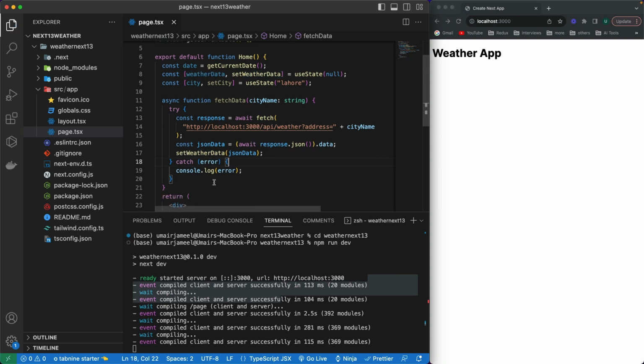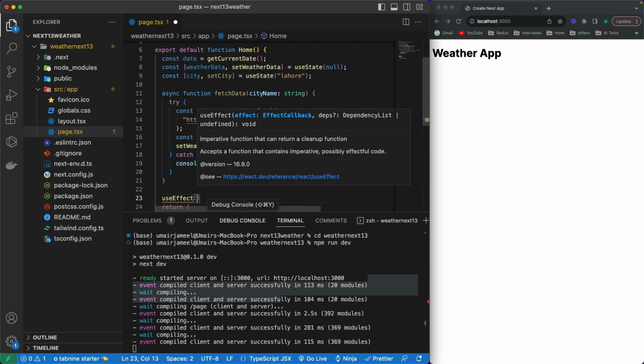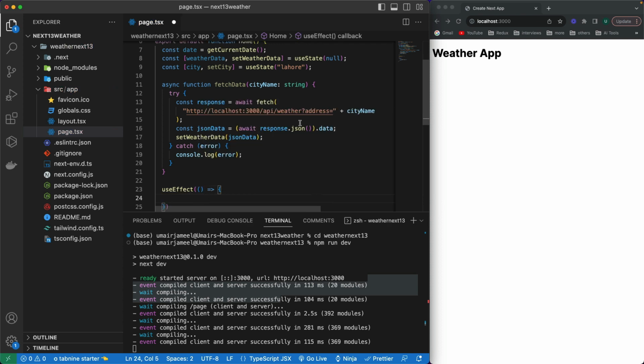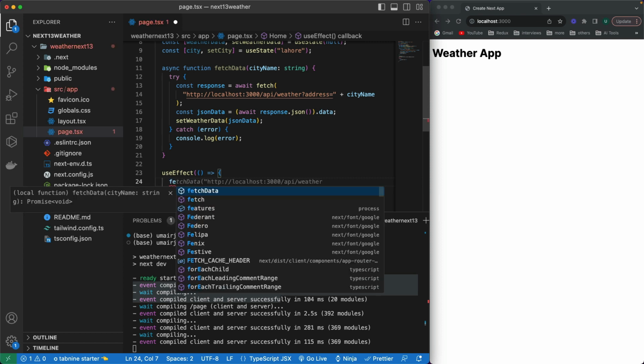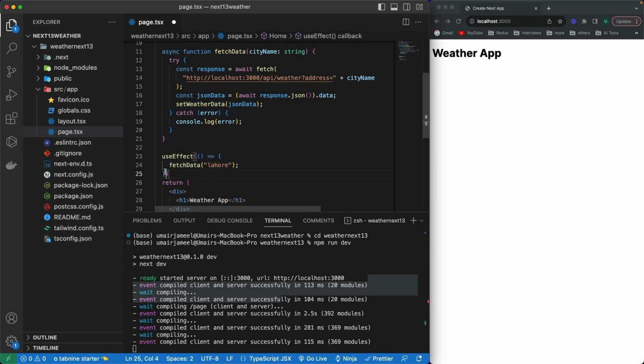Okay, now below this, let's use the use effect hook, because whenever the component mounts, I want this function to be called automatically. So I can write fetch data, call that function and pass it a city. Initially, let me go ahead and call something like this. Okay, and I'm going to add an empty array over here.